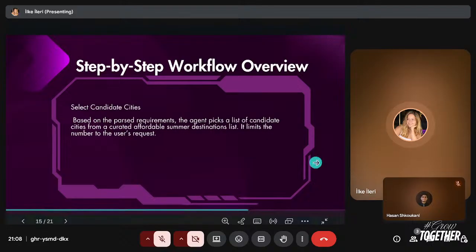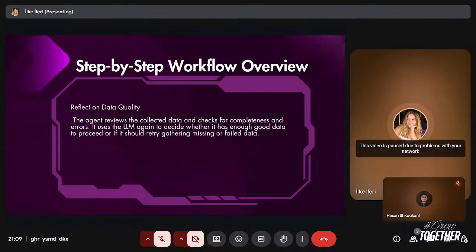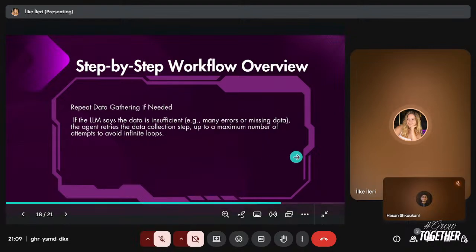After gathering the data, a crucial step is to reflect on data quality. The agent reviews the collected data, checking for completeness and errors. It uses the LLM again to decide if it has enough good data to proceed or if it should retry gathering missing data. This self-correction mechanism ensures data integrity.